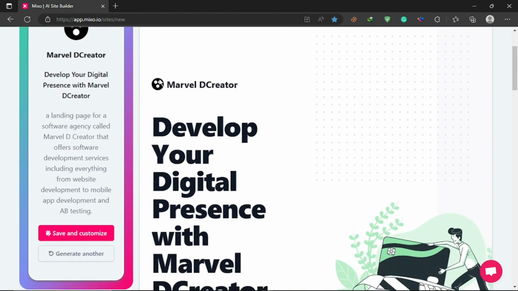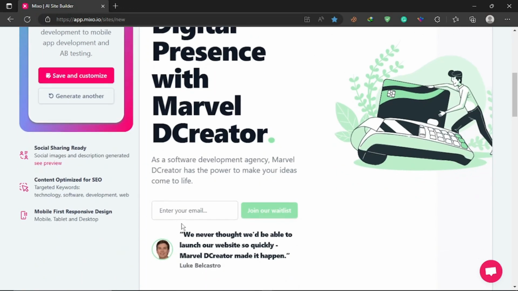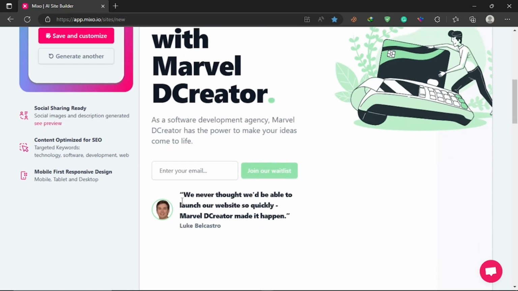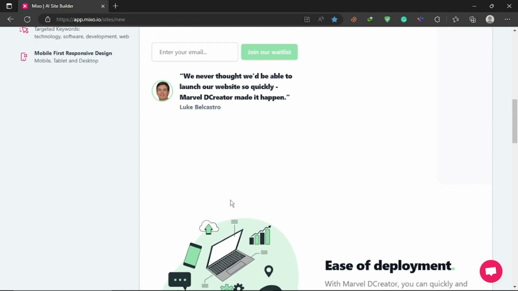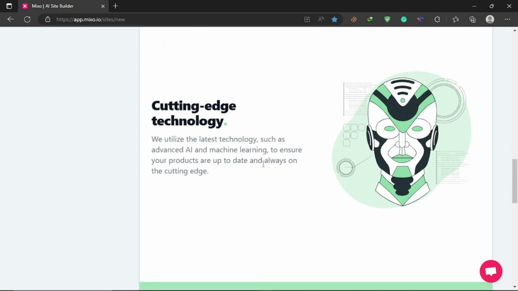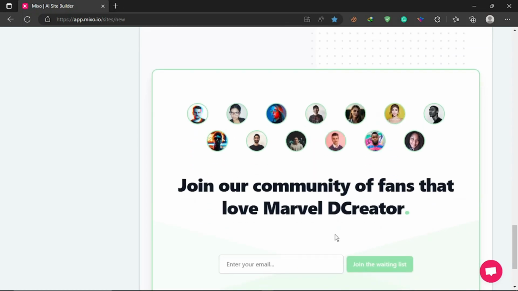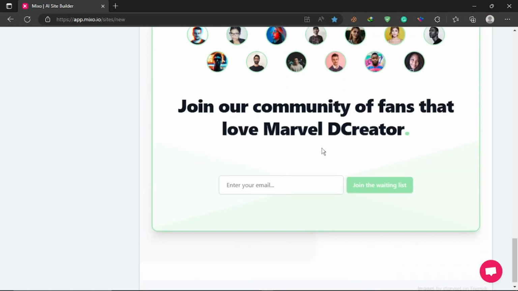Wow, it's created a logo for us. Our business name is right here. Wow, develop your digital presence with Marvel the Creator. This is so beautiful. We have our website description here. It also helps us capture email leads. Wow, that's beautiful. We have a testimonial section. We have a logo here. Wow, that's crazy. We also have an additional testimonial section right here. We have the list of communities here, and this is very beautiful.